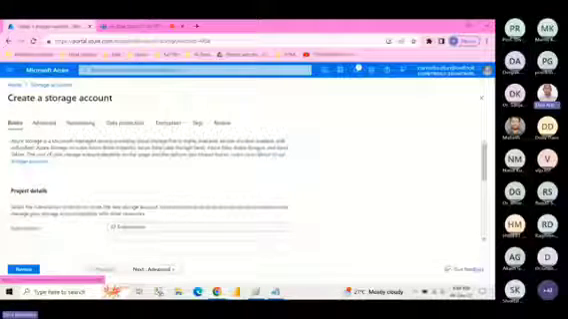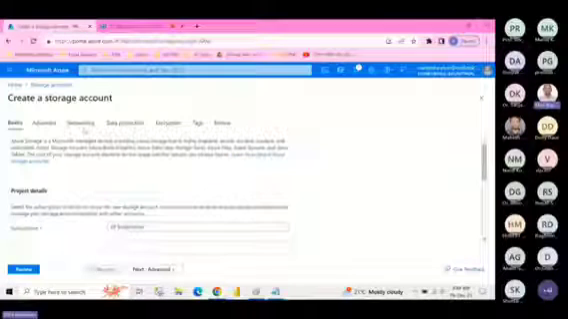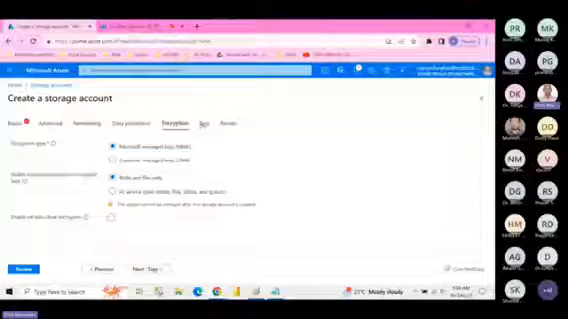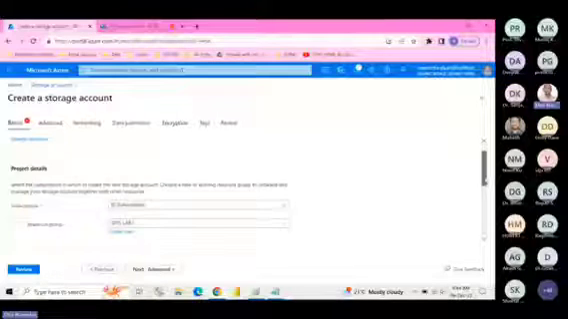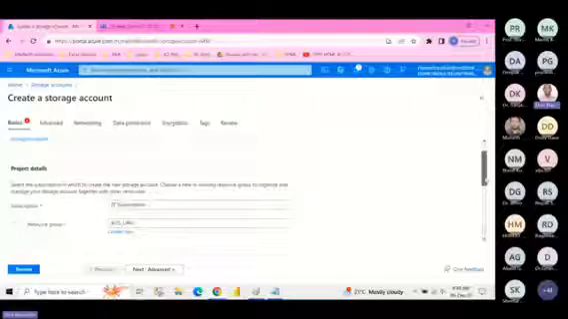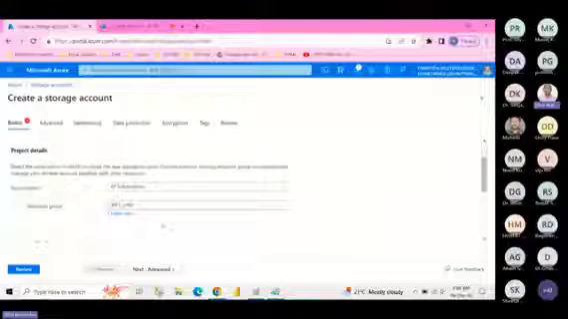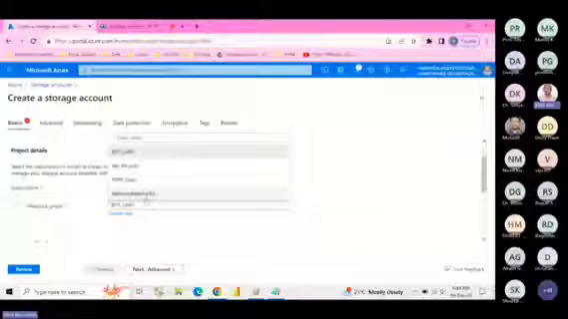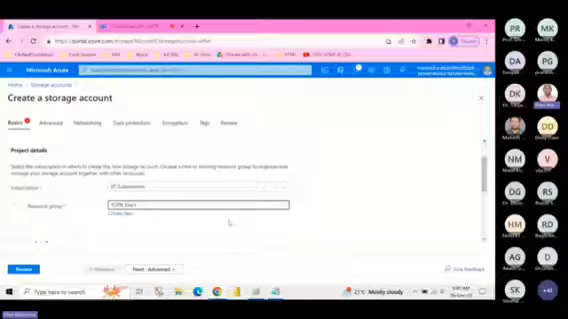As usual, it is asking for the basic details. There are different tabs where we need to give some data: the basics tab, advanced tab, networking tab, data protection, encryption, tags, and review. Now I'm going to the basics tab, giving basic details like the name of the resource. First I need to check the subscription. The subscription is there, and it's a valid subscription. Now I need to select the resource group. For this, I have created FDP8 underscore day 3. All of you select the same resource group, FDP8 underscore day 3.